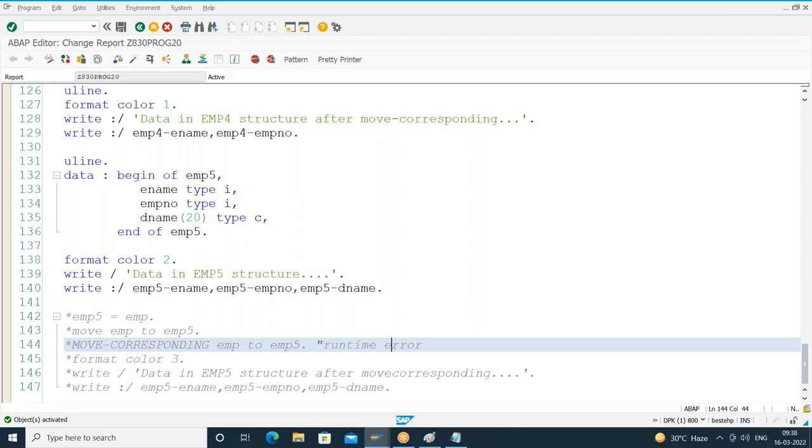It degrades the performance. How does it degrade the performance? Each field of the source structure will be compared with all the fields of the target structure. This comparison is a time-consuming process, and because of that it will degrade the performance. And the second case is what? It may lead to a runtime error when the data types are not compatible. That's it. This is about move and move corresponding. Any questions, please ask.